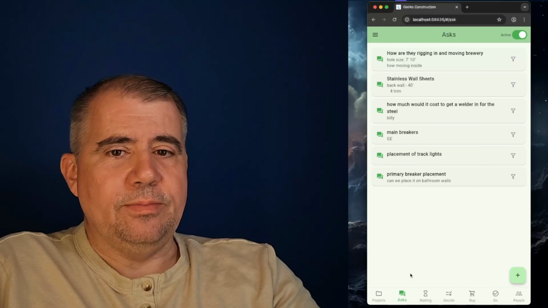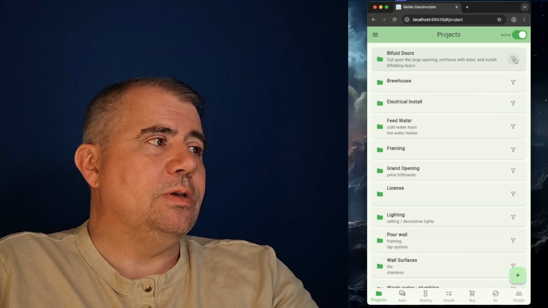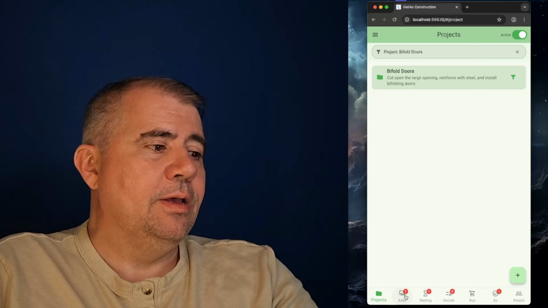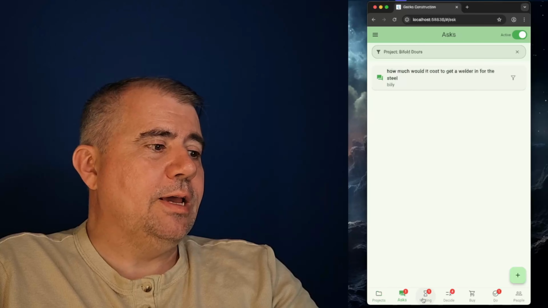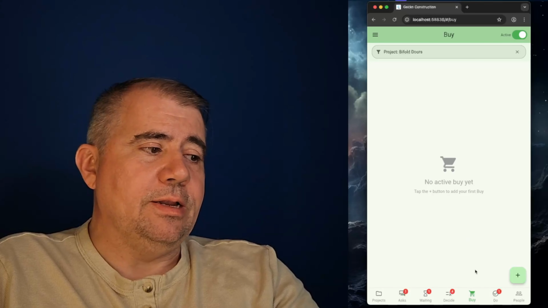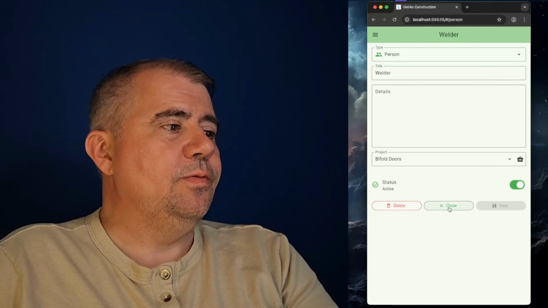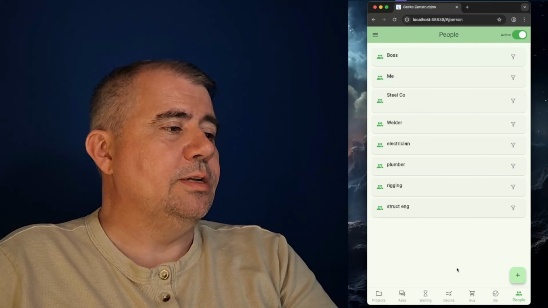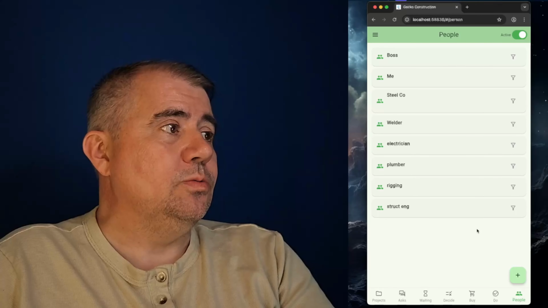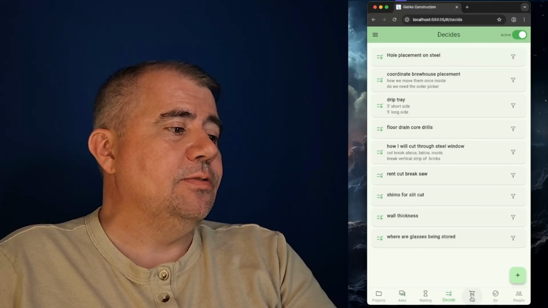The other item type that can be filtered on are projects, not surprisingly. So if we go to bifold doors, this is a big project that's hot and heavy right now. So we see we have a question out. We're waiting on the bolts. We have nothing to buy right now, but we do have 4 decisions. So this concept of filtering down to projects and people to work within that context is core to really helping you sift down from however many dozens of items.